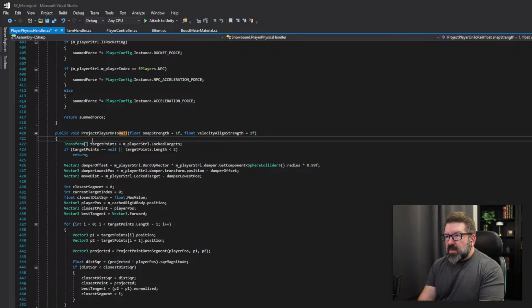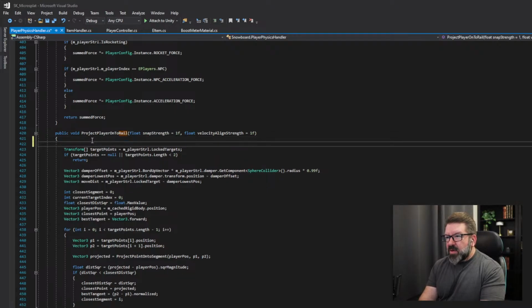So I think we're already locked on at this point. I believe that's what's going on. So I'm going to just debug a statement of that. Maybe we can validate that.